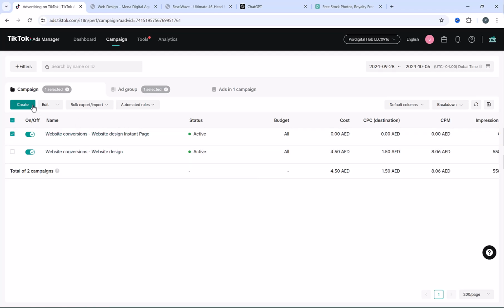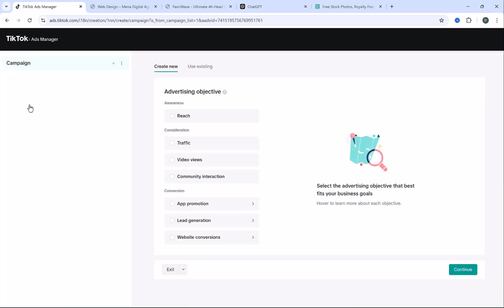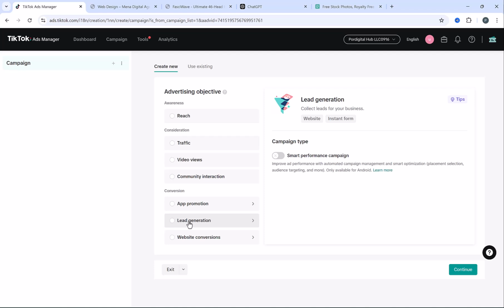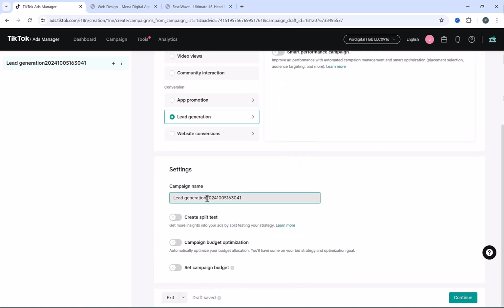Click on Create, and now we're going to create a lead generation ad. This is one of the most important ad types as it allows us to collect leads effectively. Here we're gonna disable Smart Performance Campaign feature because it may not yield the best results, and disabling it will allow us to have more control over our campaign settings and targeting. Down here, we'll name the campaign Lead Generation and include our product or service name, which is website design in my case. And then click on Continue.